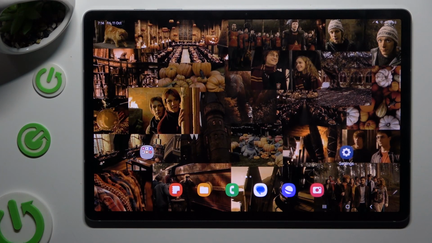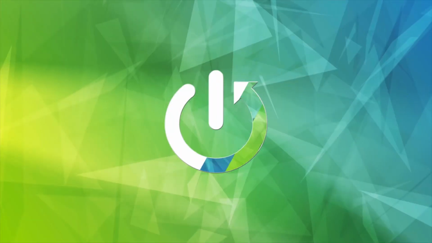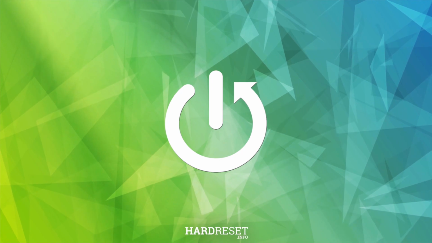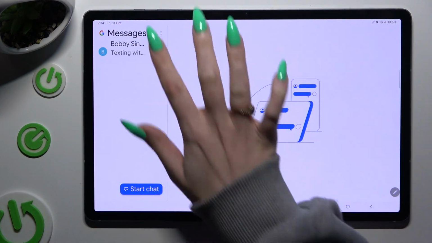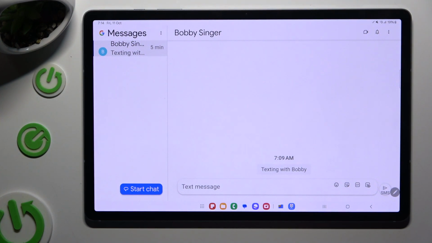In front of me is Samsung Tab S10 Plus, and today I would like to show you how you can add audio or video file to text message. Begin by launching messages and selecting or creating a chat.